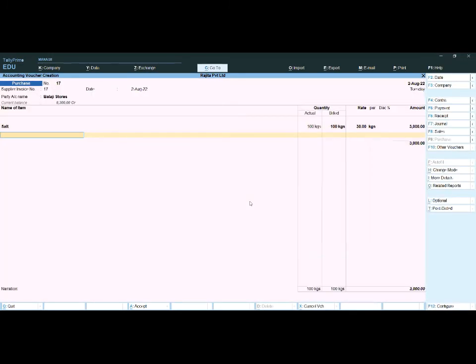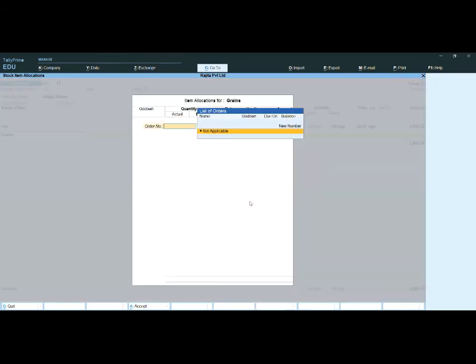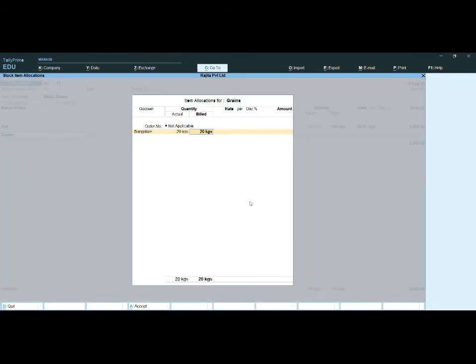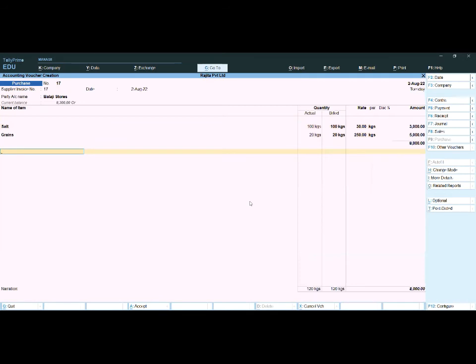So enter. Now grains also I am purchasing, for example. Godown it is asking. 20 kgs grains I am purchasing. Per kg cost 250. So this is the nil rated purchase invoice I am preparing. We need not calculate any tax here, because this is nil rated. We need not calculate any tax here.